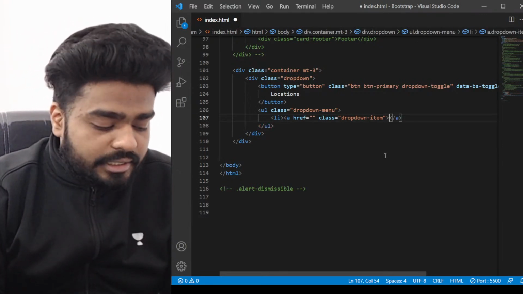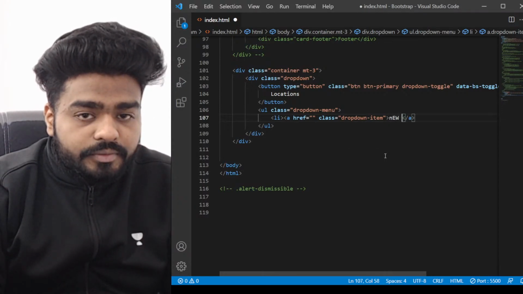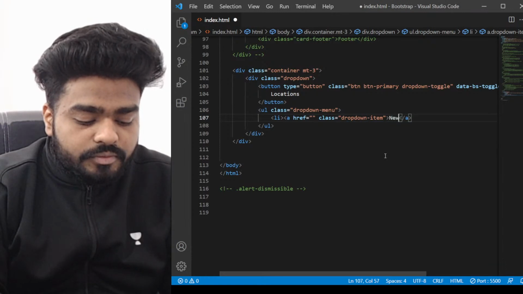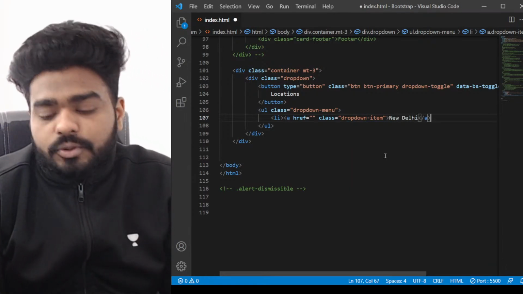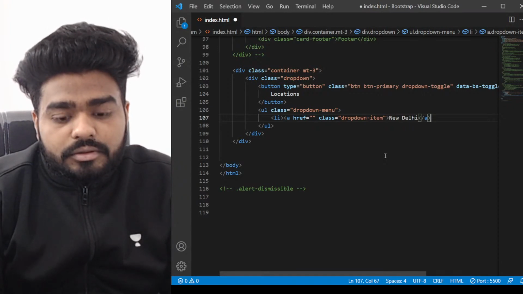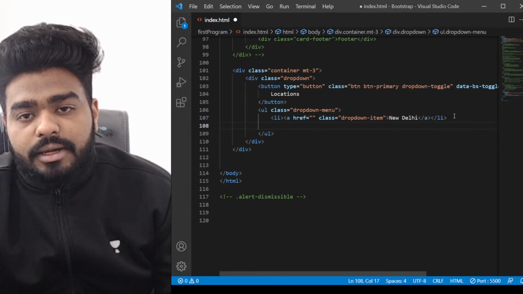Let's close this and let's write the location. So let's say I'm writing here, this is the first location. Why is it not closed? Okay, let's write another location in the same manner.